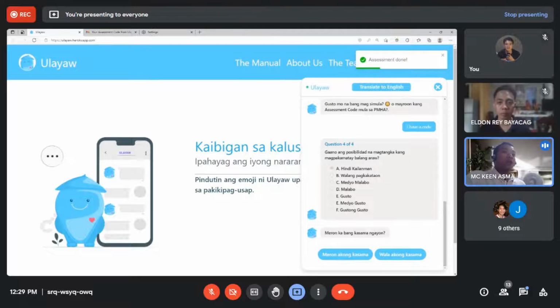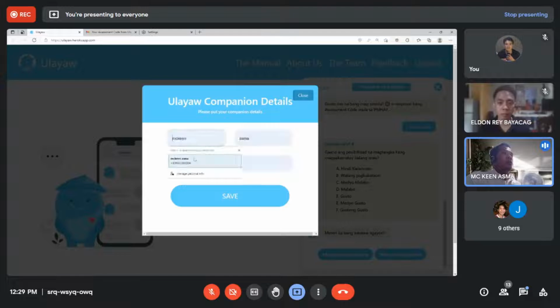The responses of Ulayaw would not vary if the user is low or high risk. But on the admin side, they would see the user's assessment result and decide whether to hand over the user's details to a professional. So, meron ka bang kasama ngayon? So, I would say meron. And then we can input the details sa kasama ng user.